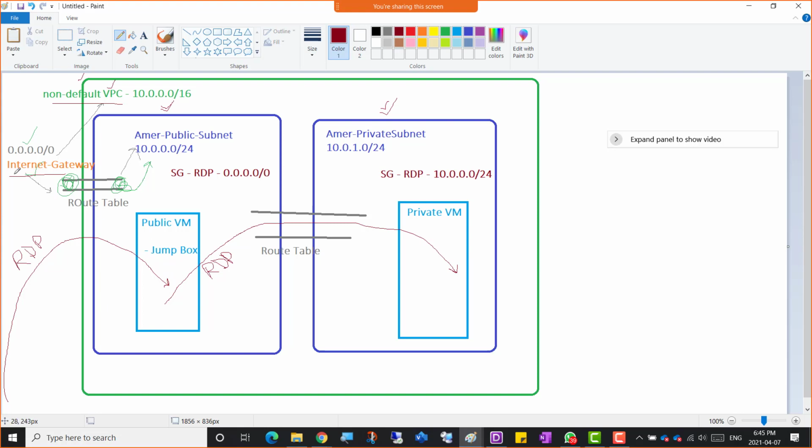So in order to provide internet to this non-default VPC that we create, we need to first create an internet gateway, and that internet gateway needs to be told that it needs to connect to the non-default VPC and it needs to connect to the public subnet. So for that, we will be creating our own route table as well. And one side of the route table will be connected to the internet gateway, and the other side of the route table will be connected to the public subnet.